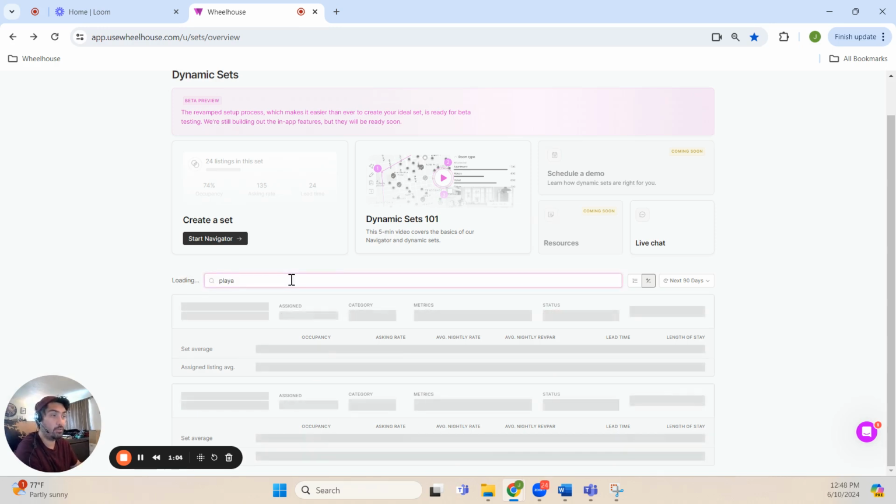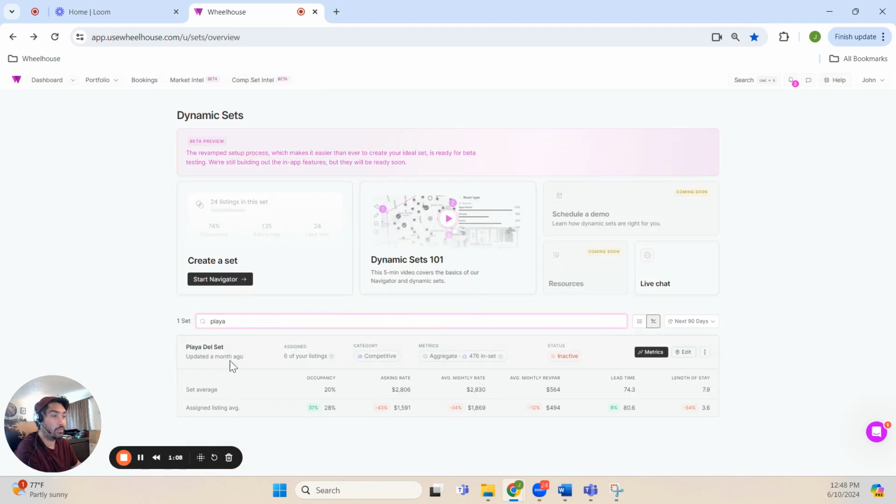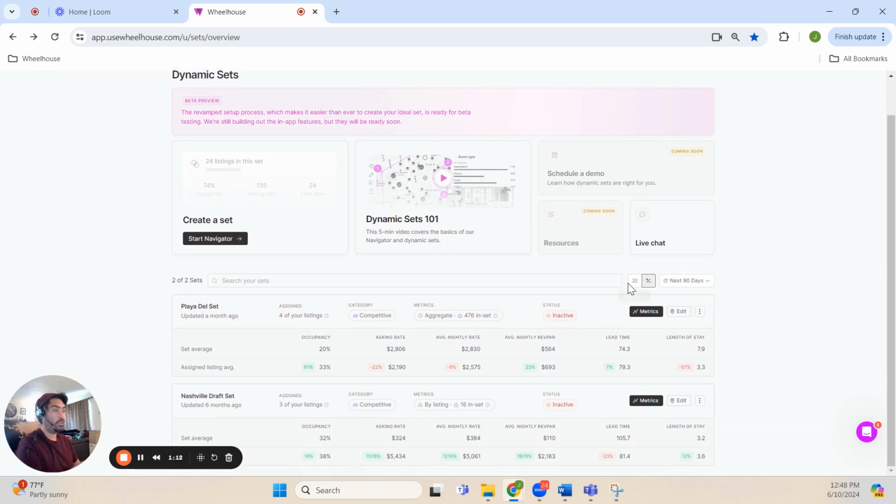So if you have quite a few different sets, you can use it to filter them in and out. You can see I've got that Playa set here, just showing one. I also have a few other things that I can do. So if I go over here to the right side, you'll notice that there's a few options. This first one is just going to change the metrics that are being shown. So right now it's showing the average of listings I've assigned to it. We'll come back to that, and also the averages of the set. I can change those between their rank and also just the numbers themselves.